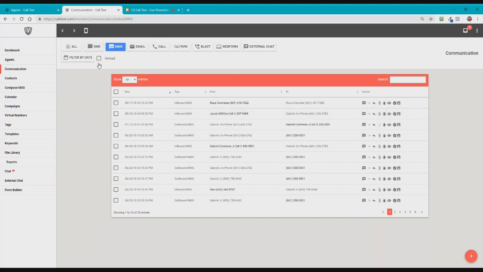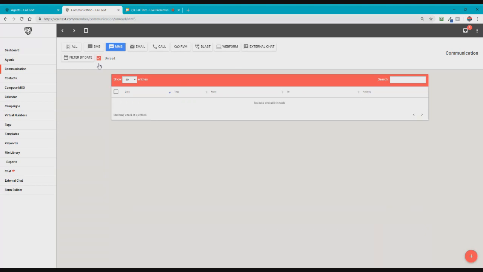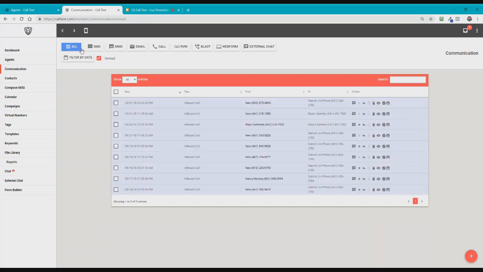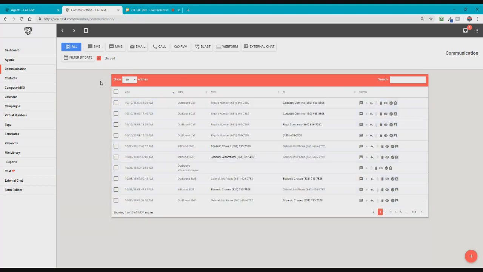You can also choose to only show unread. I don't have any unread MMSs, and I don't have unread text messages, but I do have unread calls. I can show the unread section just by clicking that, and then I can also filter them by date. If you wanted to see all the calls that happened between yesterday and today, you could do that as well. So that's the communication section.